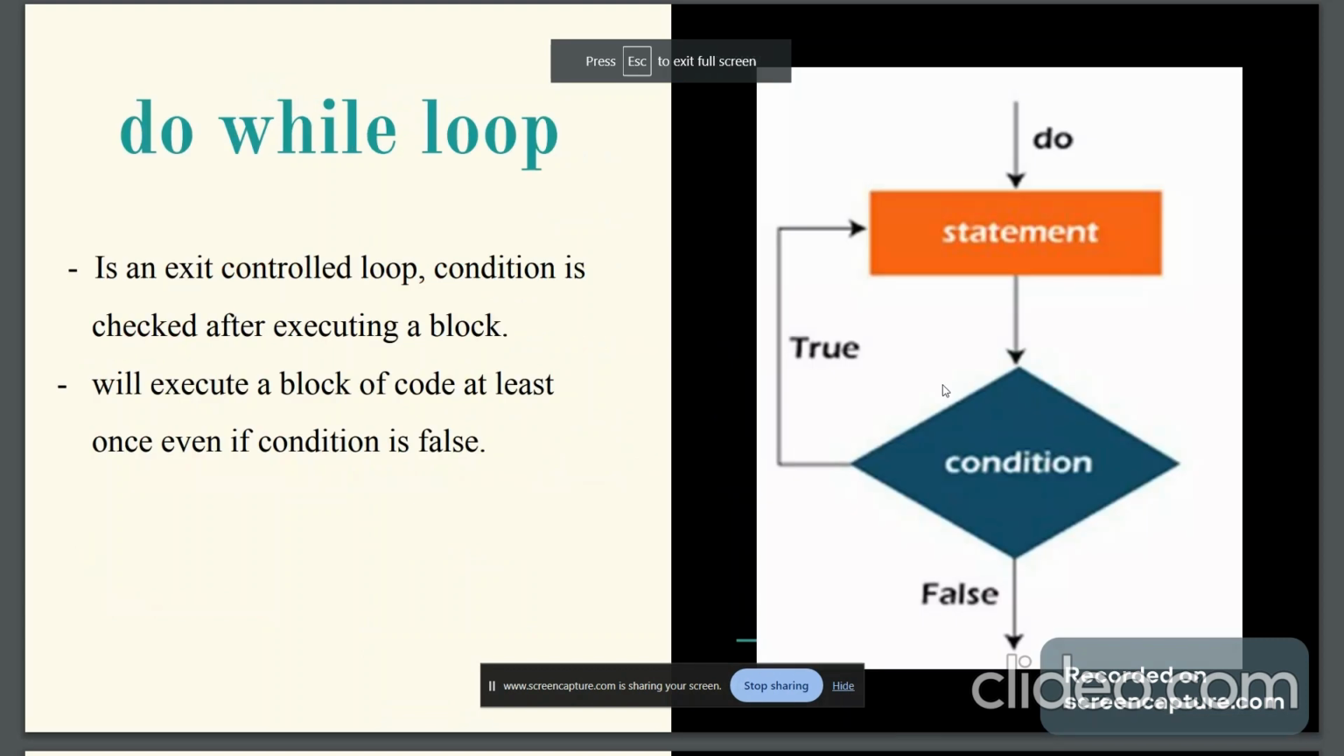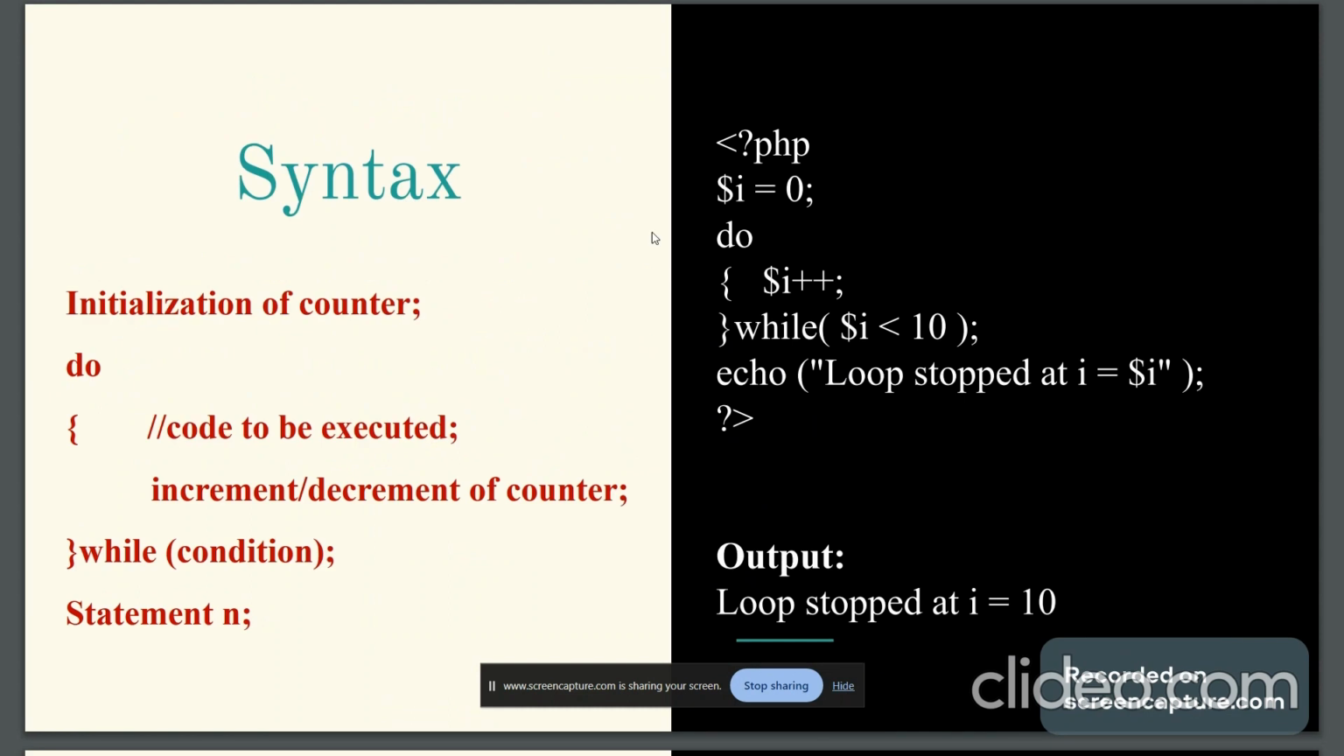Do while loop is the opposite of while loop. Here, first the block is executed and then the condition is checked. So that's why do while loop is known as an exit control loop. Again, syntax is the same as while, only the statements are interchanged.